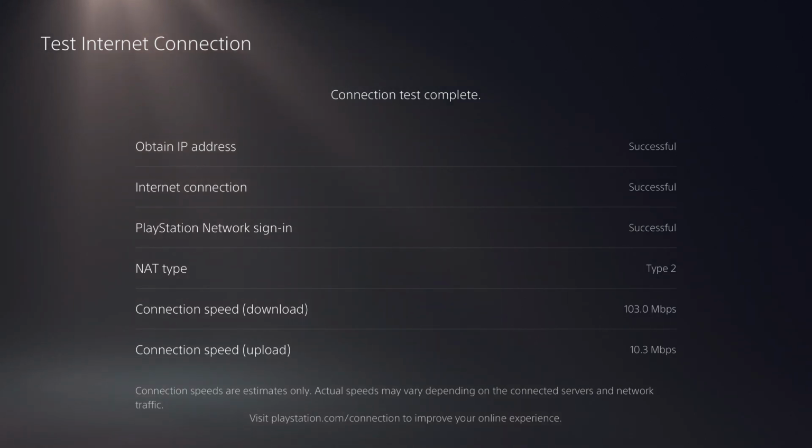Now, if none of these are increasing your speeds, you can easily find lists of other DNS servers online by using a search engine. But hopefully this video helps out and increases your download speeds.